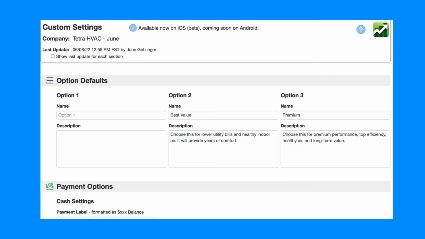Okay, since there are a lot of customizations in this view, I'm going to move to the Management Portal Custom Settings to demonstrate the new features. The first section is the option defaults. The option name and the description are customizable. The Release 9 defaults are just set to display option 1, 2, and 3 for the name, and the description is blank, which means in the app it will display a equipment summary.